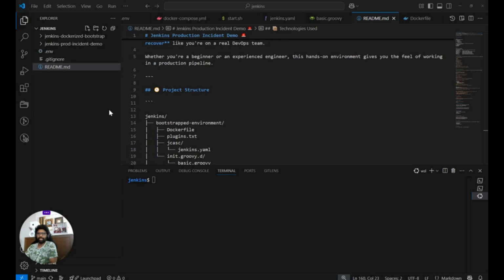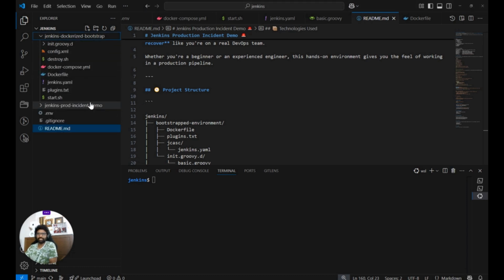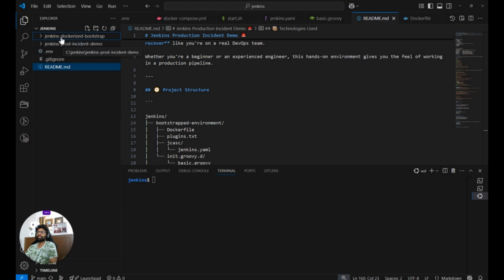Let me quickly give you context. I built a full DevOps simulation that's fully automated. I just run start.sh and it sets up Jenkins, connects to GitHub, configures webhooks, sends Slack alerts, and kicks off a CI/CD pipeline. The goal is to mimic a real-world team setup, and in that setup, the Slack failure alert is where my debugging started. So these are two different folders. One is to set up the whole Jenkins setup, followed by this, our production incident demo.